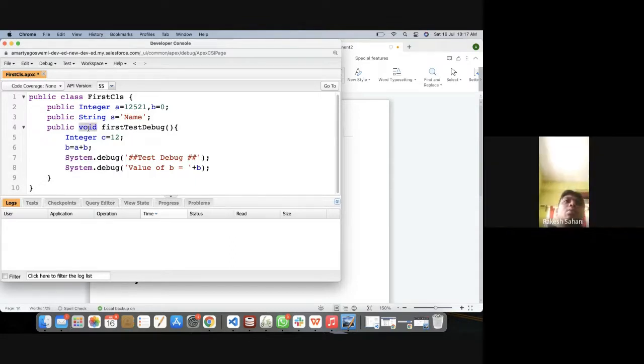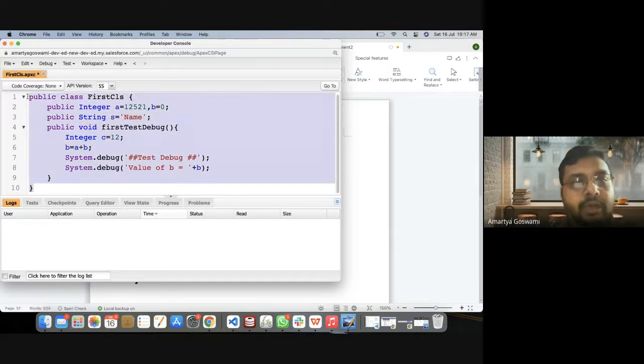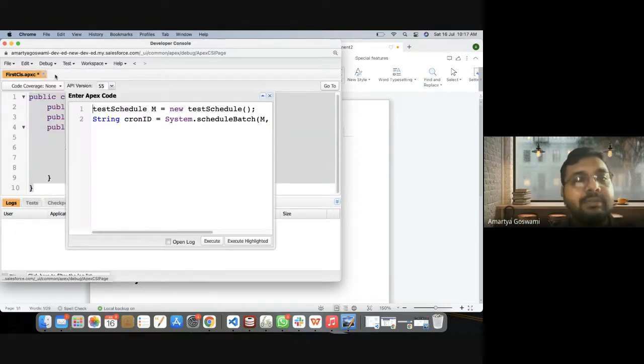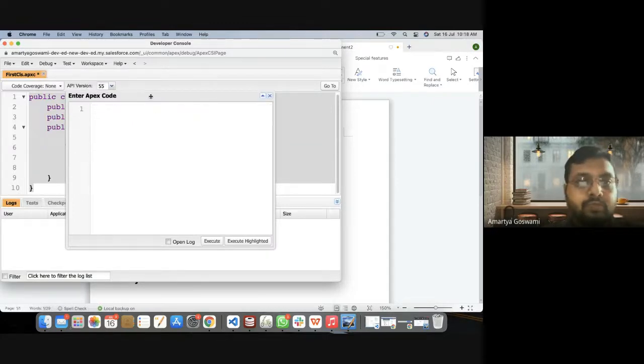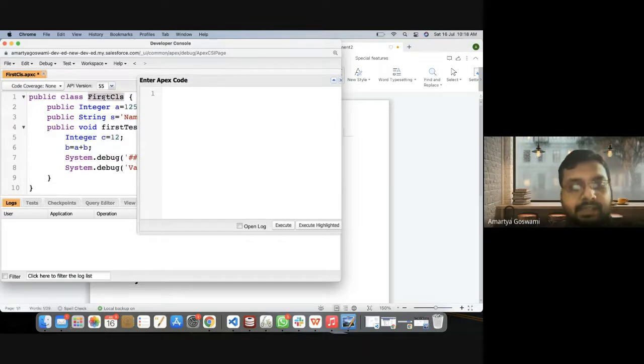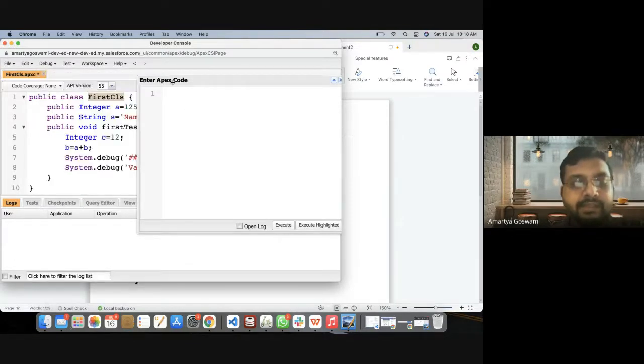So we have already looked into this method. Now let's execute it. There is one way to anonymously execute some code. You can go to debug, open execute anonymous window. You will get this, and from there you can execute your code.